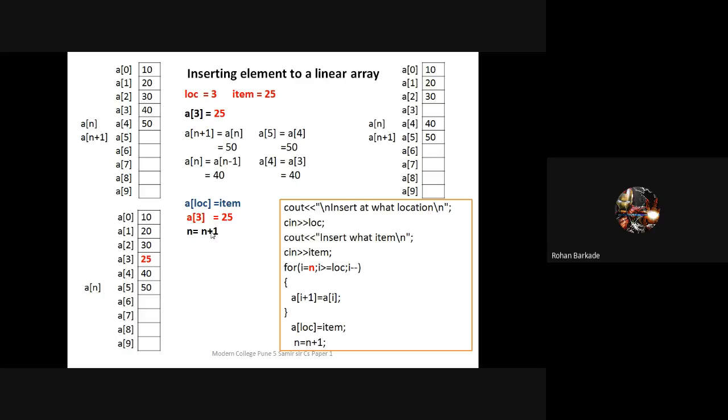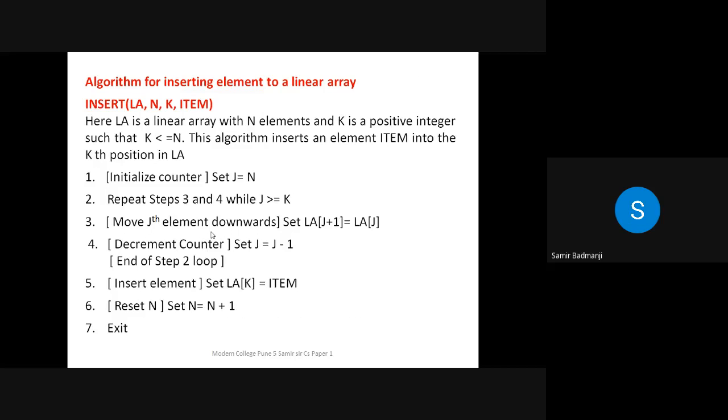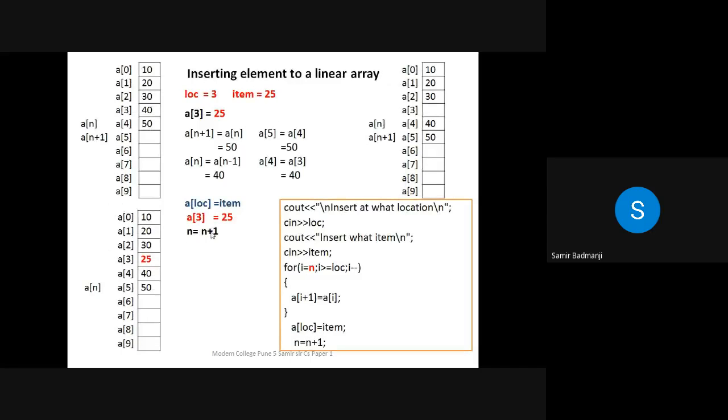Yes, sir. The program will not be asked in the exam, but if you try this program at home, it will be helpful for you in writing the algorithm. See, this is for your explanation. This also you don't have to write. Only this much you have to write as the algorithm for inserting into an array. This is for your explanation purpose, and this is also for your explanation. See, I have just written that loop here.